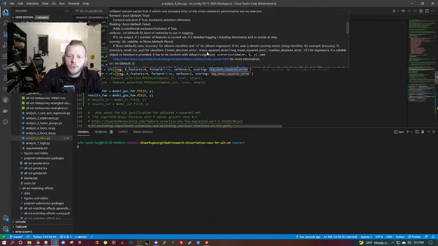Mean absolute error, mean squared error, neg mean squared error, median absolute error, R2. Those are what? It uses sklearn scoring metric identifiers. Precision, recall, ROC-AUC, I don't know what that is. The mean squared error thing is useful for prediction, basically, and I really don't have a predictive use case. I'm trying to do inference here.